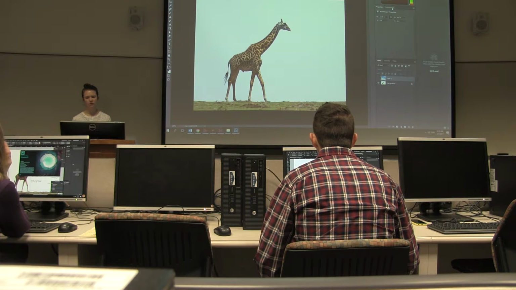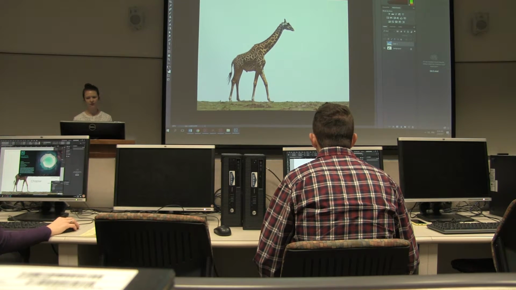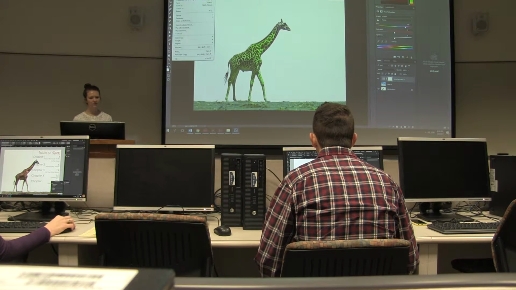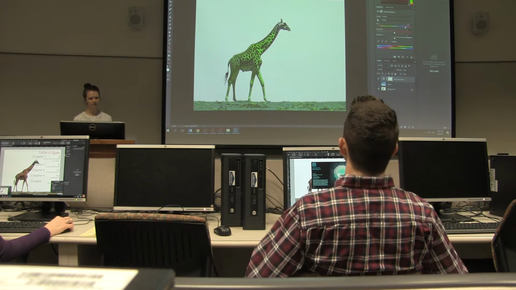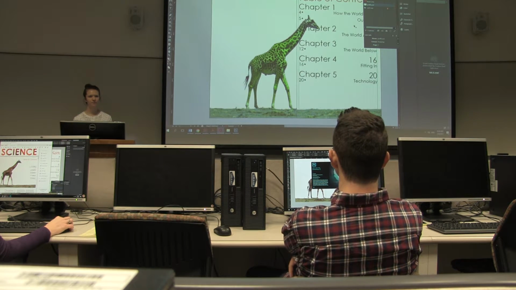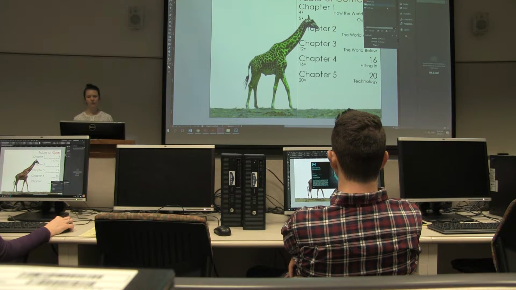I won't spend a lot of time in Photoshop because that's not what the class is about, but I just want to show you how I can make an adjustment to the photo here. Like I can make this giraffe green or something. And then when I go and save this, then we go back to InDesign, our giraffe is green here. And that's because it's linked to that file. So any adjustments you make to any of your links will show up in InDesign later.